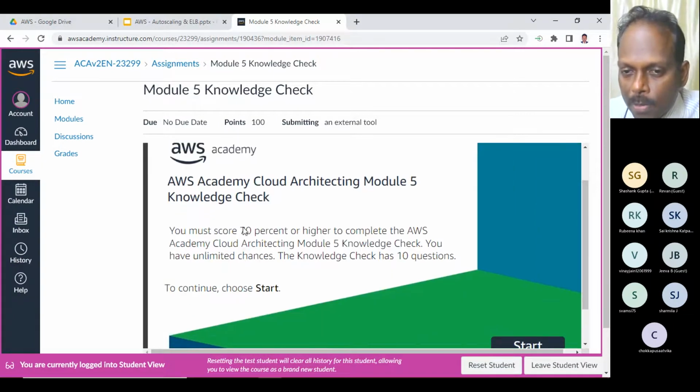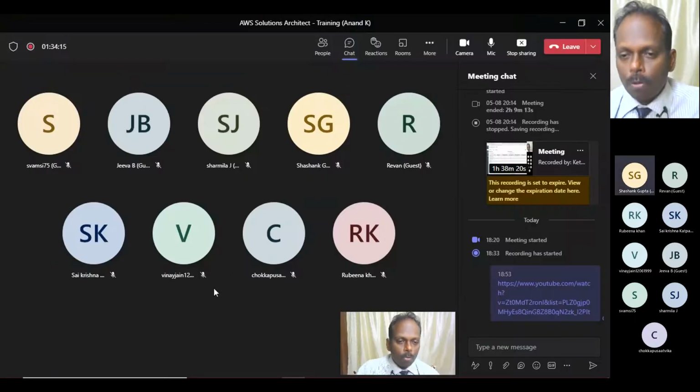So you must score 70% or higher to complete your AWS module 5 knowledge check. The knowledge check has 10 questions. To continue, is everyone ready? Please let me know whoever is not yet ready.